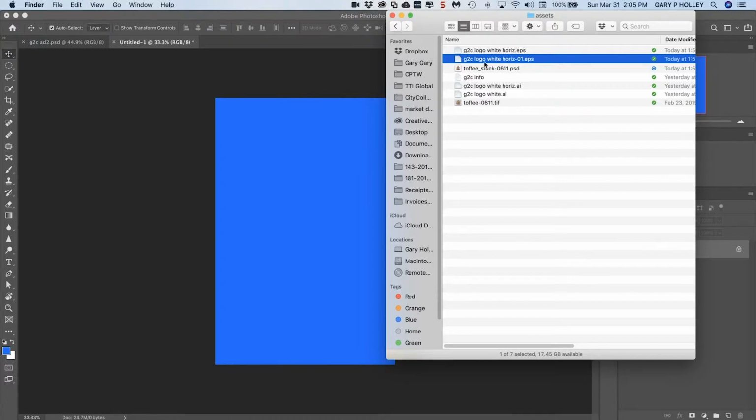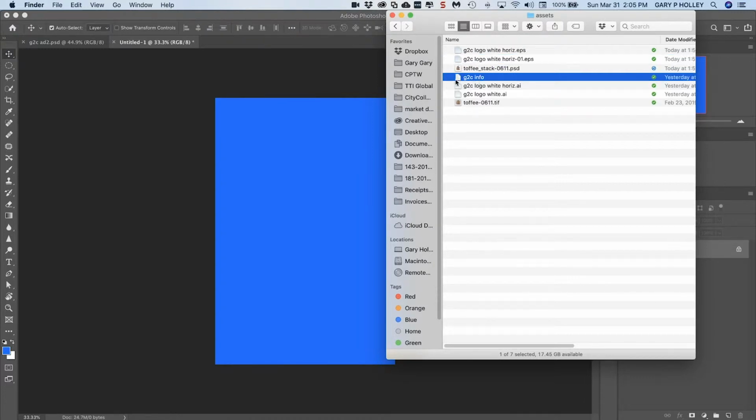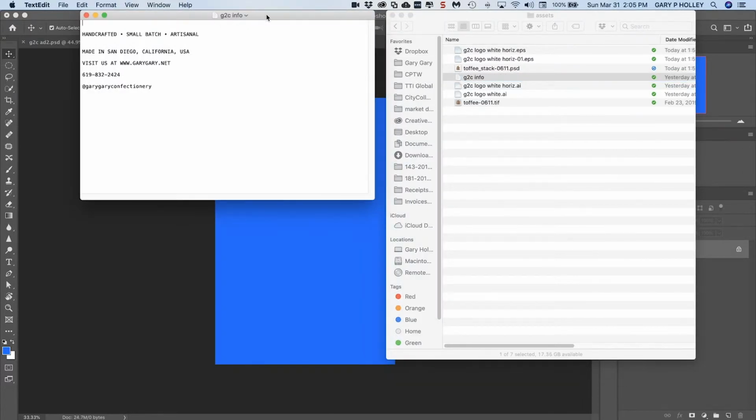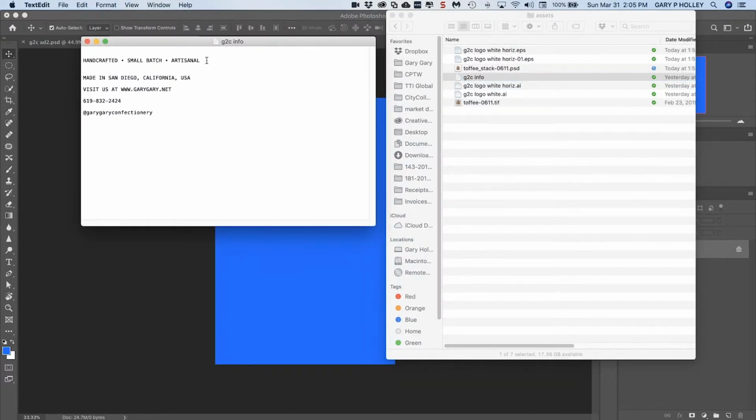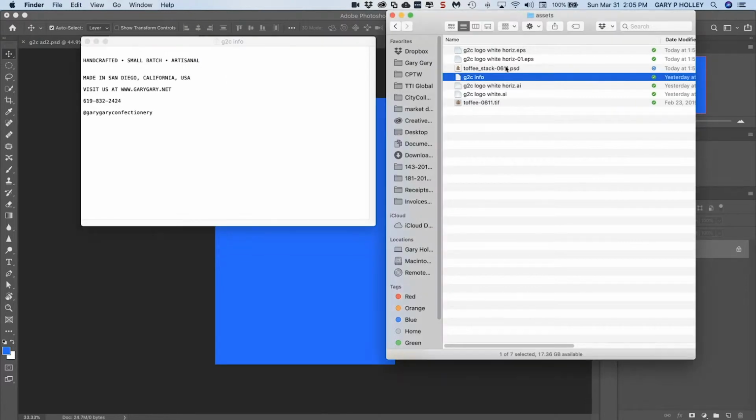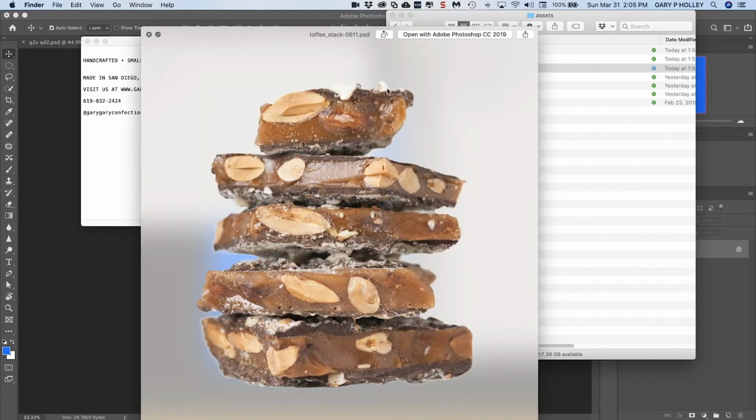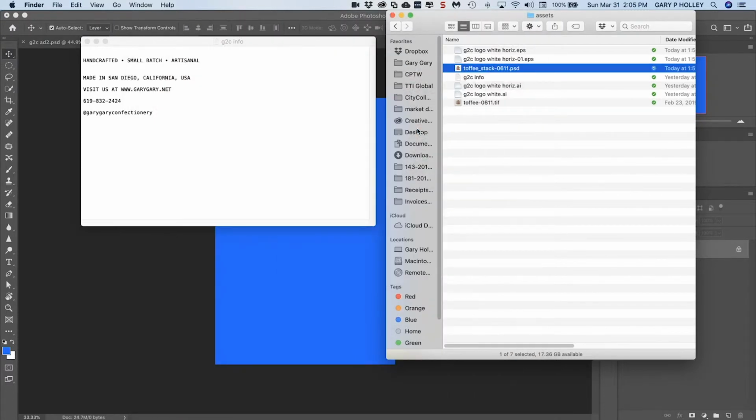Okay, so I have this logo here. I have some information. I typed it in ahead of time so that way I already knew what I wanted, so I can just copy and paste any of this information here into my layout. And I'll show you guys how to do that. And basically then I have just an image here. So this is that stack of toffee that we're going to put in here. And so we'll use that as well. Okay, so I kind of pre-laid out things, so it doesn't hurt to prep things, so it makes life a lot easier when you're actually doing your layout. Okay, so let's go back to Photoshop.